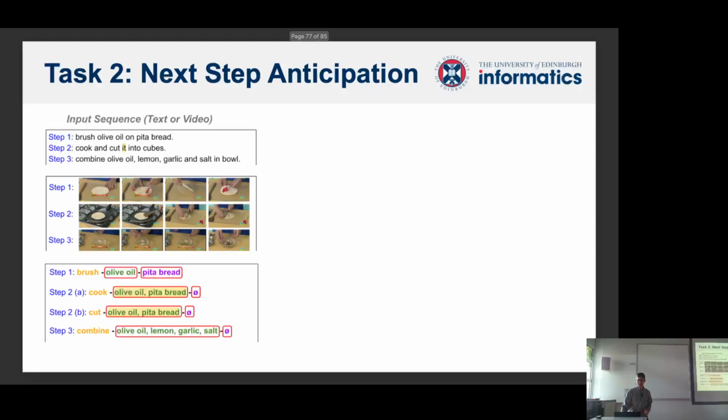Okay, I have another task. This is a task that is used quite a lot in the instruction video understanding literature, where people say, give me a partial instruction up to a certain step, and then please predict the next step. So we try to do this as well. So the task now is we take an input sequence, which again can be either a textual sequence of steps or a sequence of steps in the video.